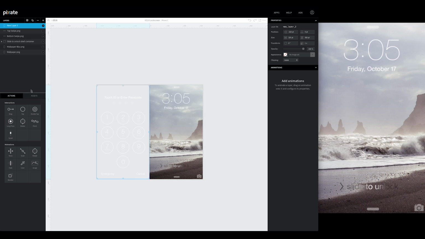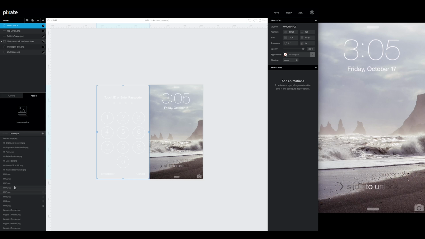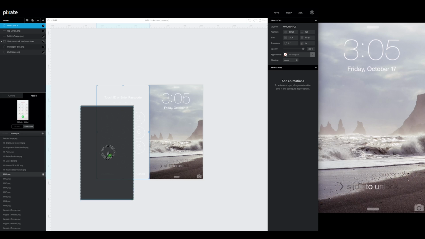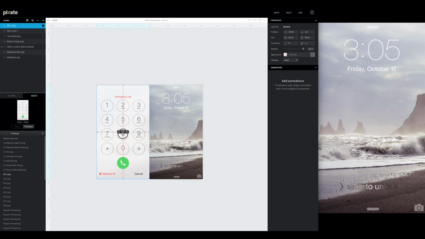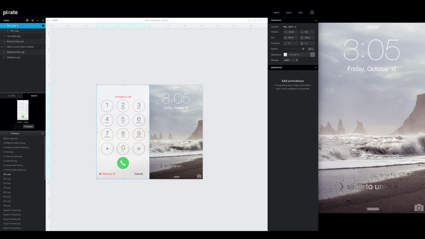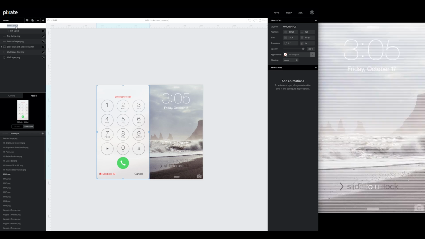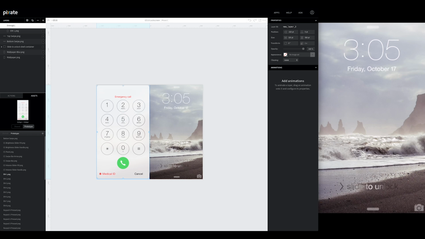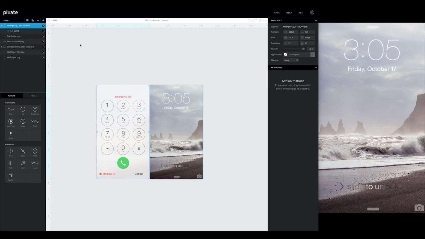So now we're going to add in our background in our assets. The background is titled EM1. We drag it in and make sure we place it inside of this container. So now that we've got this as a container, we'll just call this emergency call container. So now we've got our background placed properly within the container.